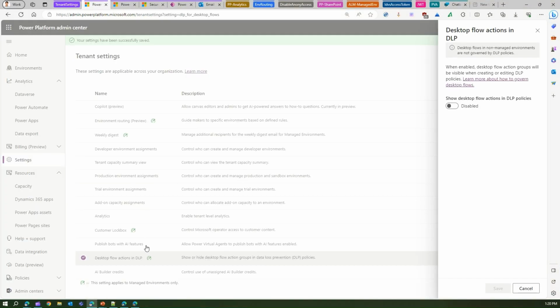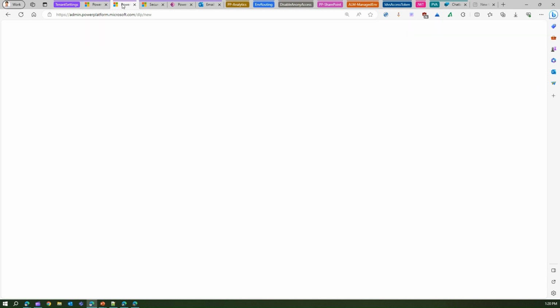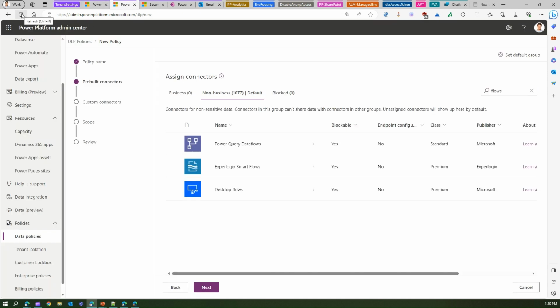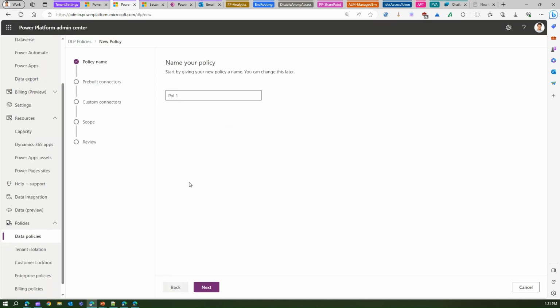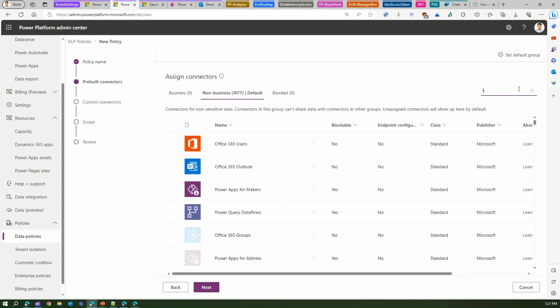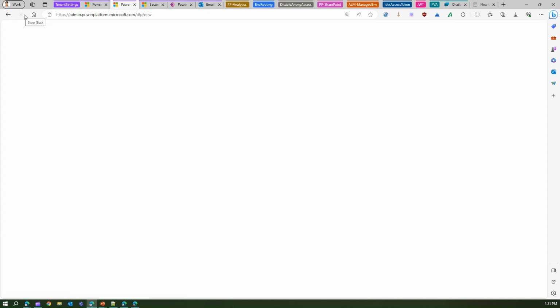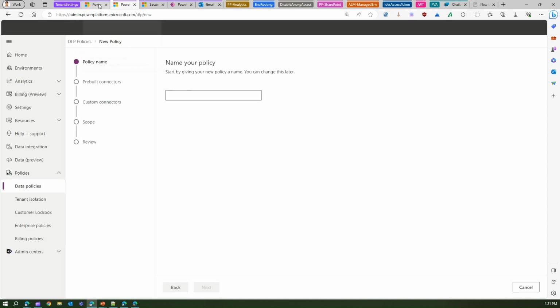Now, let me go ahead and turn this on. Show desktop flow actions in DLP policies. And let me save this. It might take a while for the setting to take effect. Let me go back and see whether this setting has taken effect or not. If I go next, go to non-business, search connectors for flows, desktop flows, it's not showing me. Let me again refresh the screen. So you may have to do it a couple of times. You may have to refresh the screen.